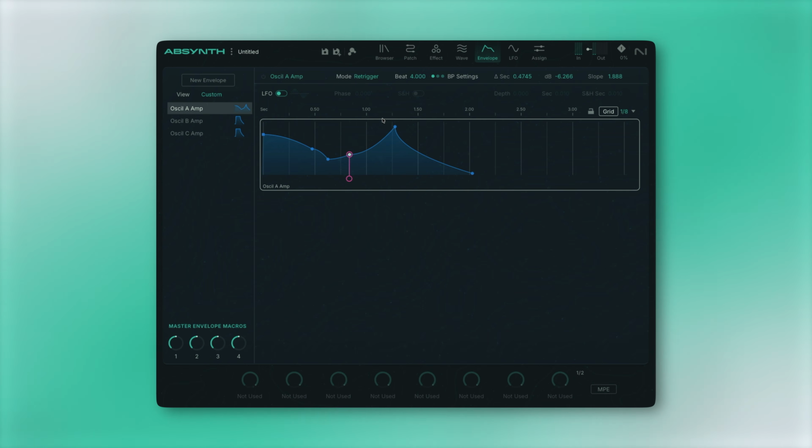Then we get to re-trigger. In re-trigger mode, when you play a note, the envelope restarts at regular intervals as long as you keep the note held. You can adjust the re-trigger interval by using the beat control in the envelope settings, which is right here. So this is nice because it'll sync to a beat. So right now we're on 4 beats. Let's just change this down to 1. Slow it down.